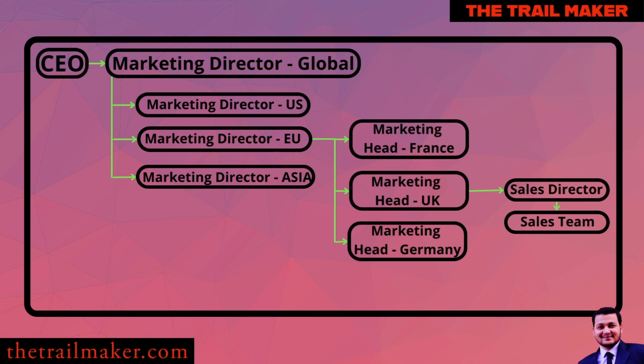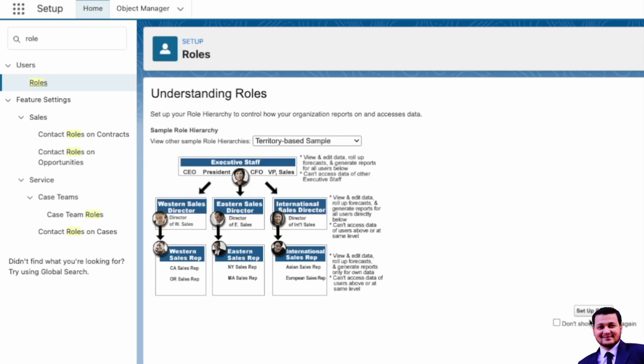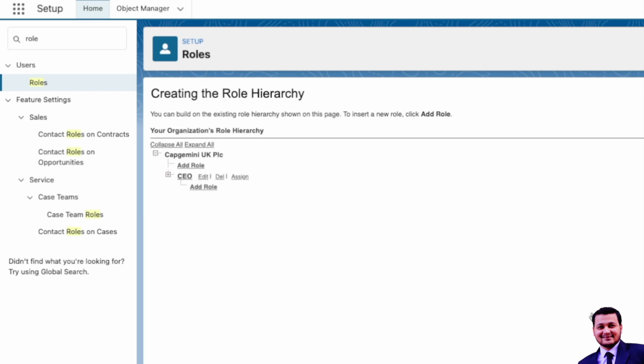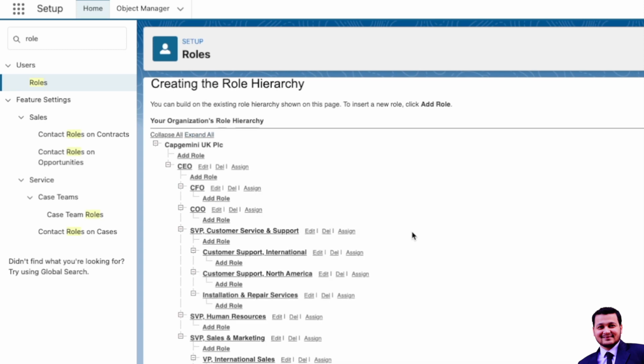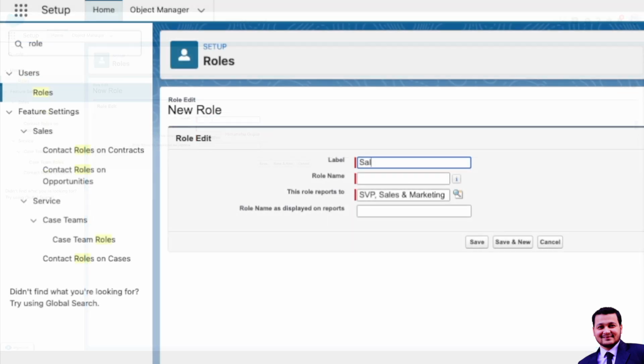How would you create a role hierarchy in Salesforce? Let's look at that. We'll go to our favorite place, which is Setup, and then search for roles. You can see there are a couple of roles which are set up, CEO, CFO, and all of these roles. What you can do is add a new role here. Let's say I want to create a new role within SVP Sales and Marketing. So I'll create a role and call it Sales Director UK, and I'll save it.